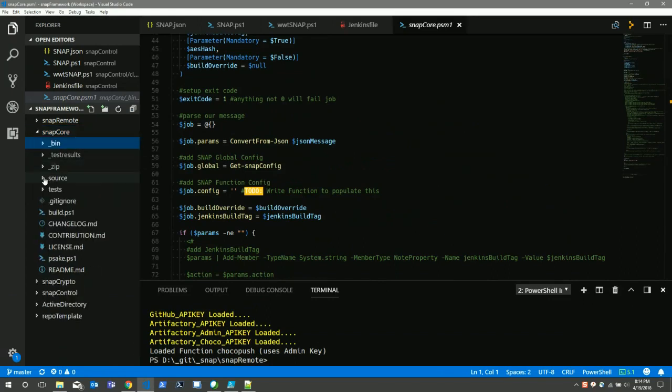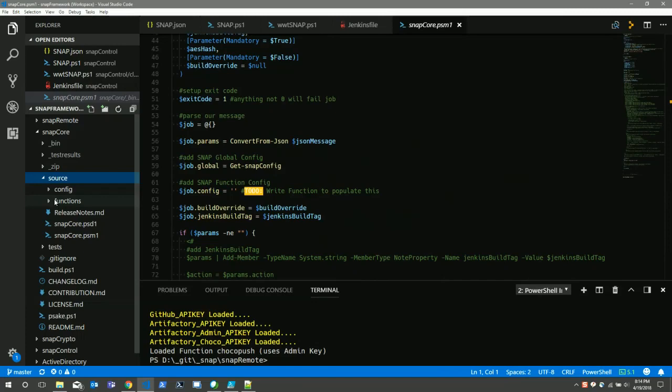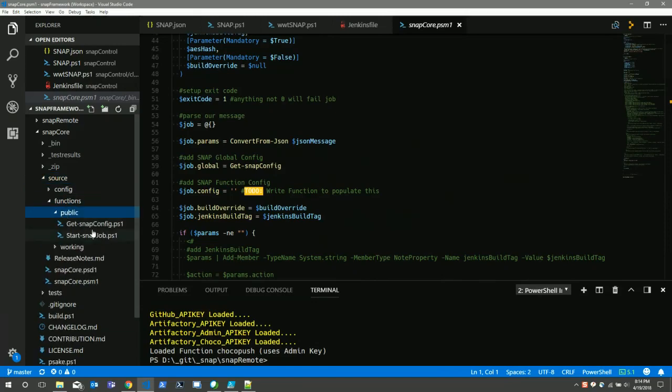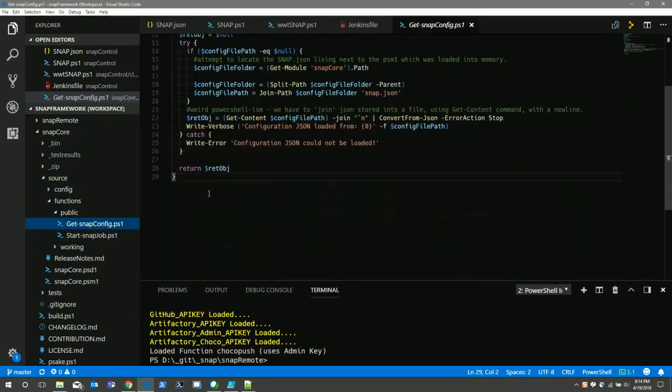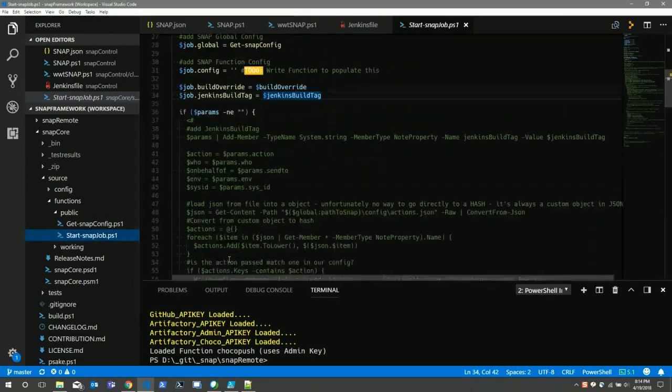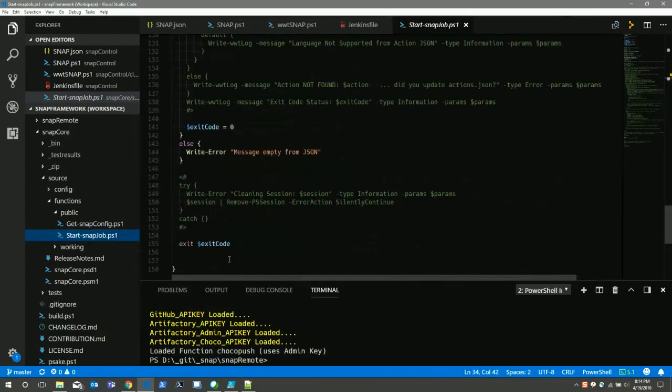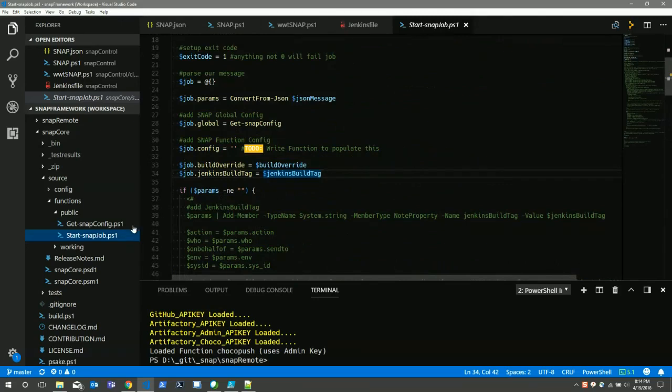is here in source, there's functions. In this case, I went to public. This is what I wrote. I have 2 separate functions here, and it has a lot of code commented out because I've been working with it. But that was the big to-do.